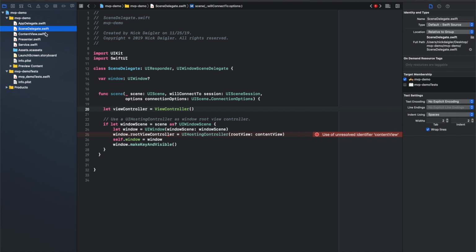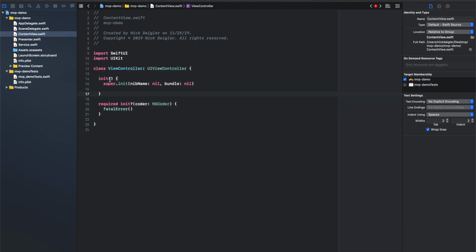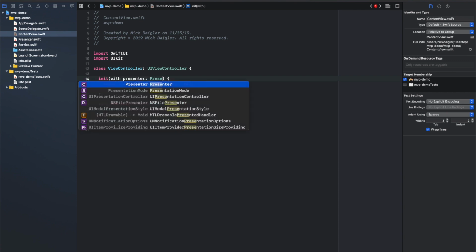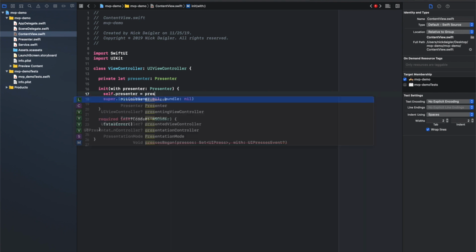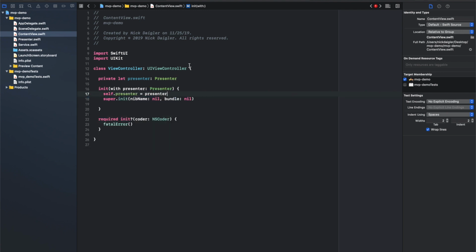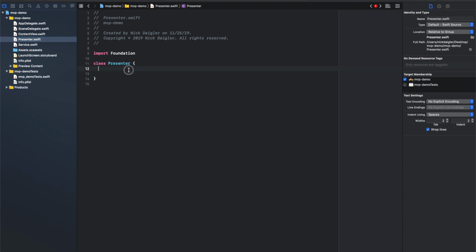So let's instantiate our controller with a presenter. And let's get a reference to that right here. Great. So now the presenter needs to somehow know that we're holding on to this view controller. So let's go into the presenter. Okay, we want some function to attach the view.